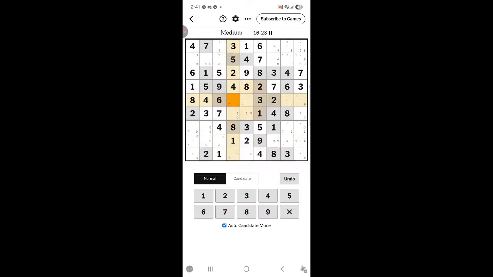Wait, if 9, 7, and 5, 7. 9, 6, and 5, 6. Okay, imagine this is 6 and 5. That would be a 9. If this is 9 and 5, that doesn't work. So it would have to be 9 and 6. You know?